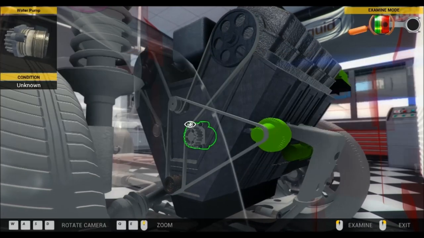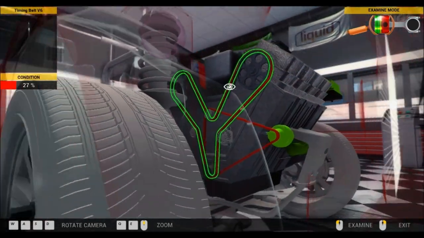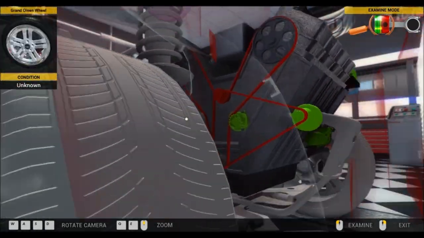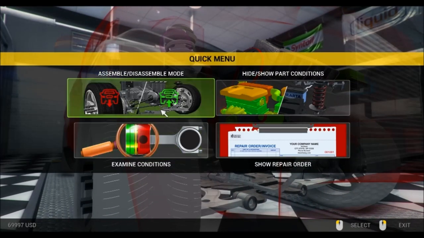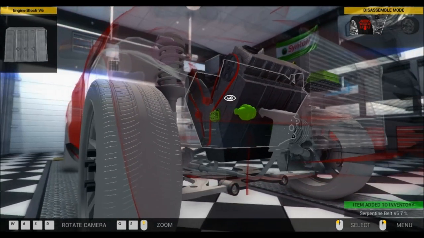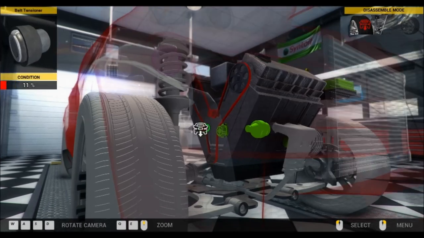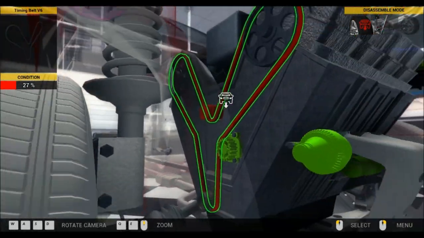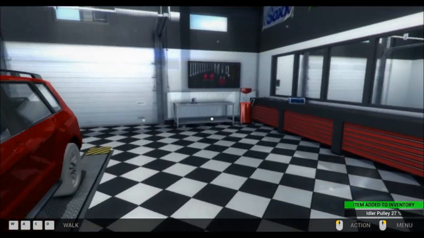Let's check his timing real quick while we're here. Yep, this guy's got some timing problems. His entire timing system needs to be done as well. All right, so another serpentine belt, another timing belt. We need a belt tensioner and an idler pulley. See if any of this can be repaired.